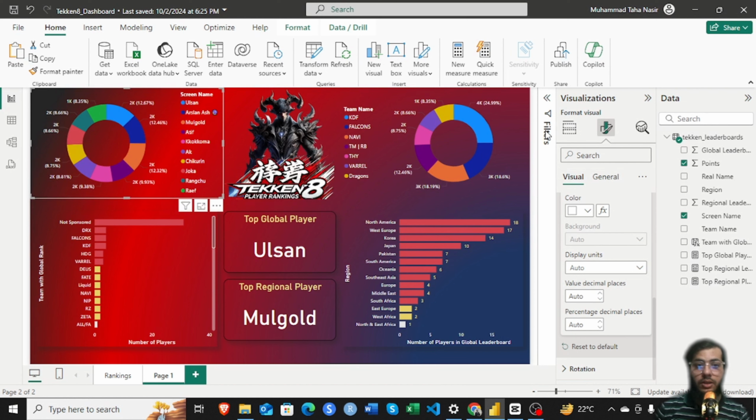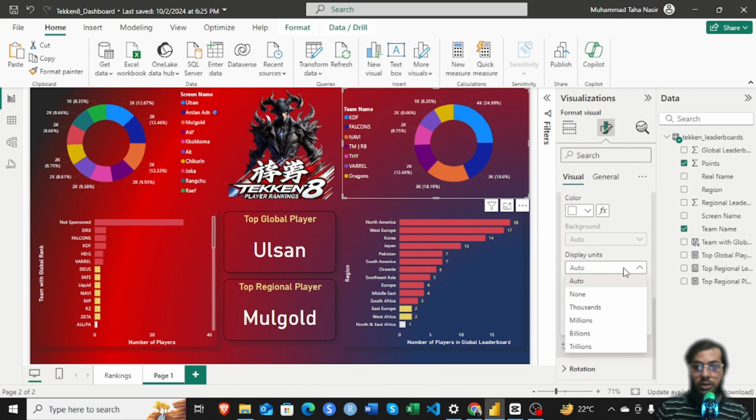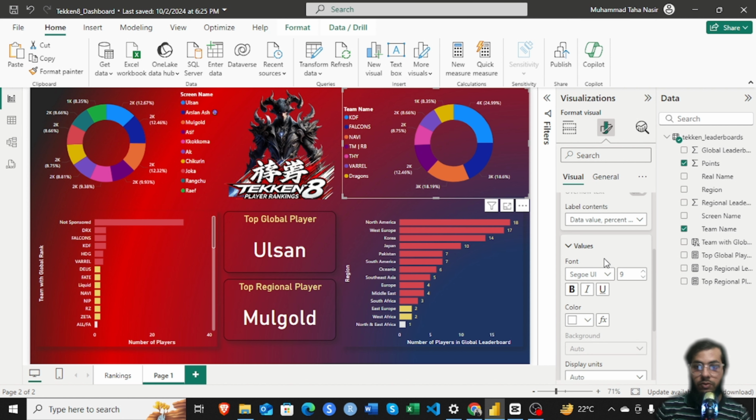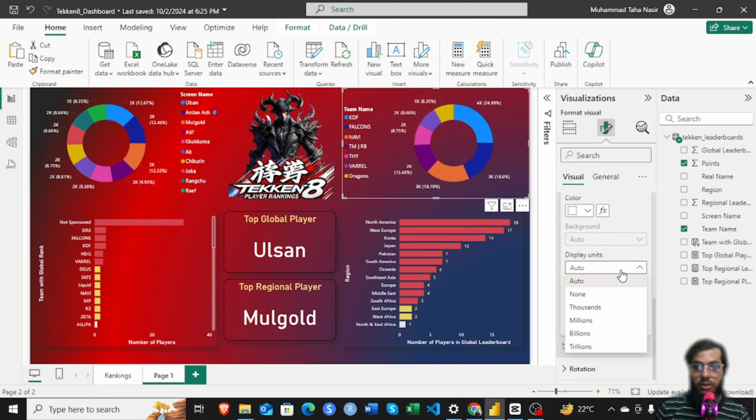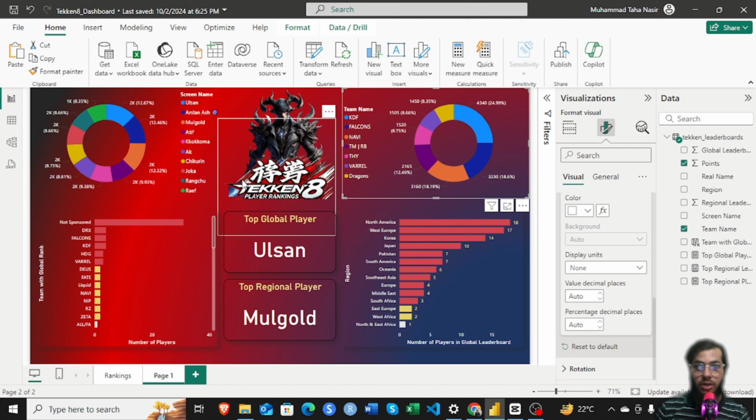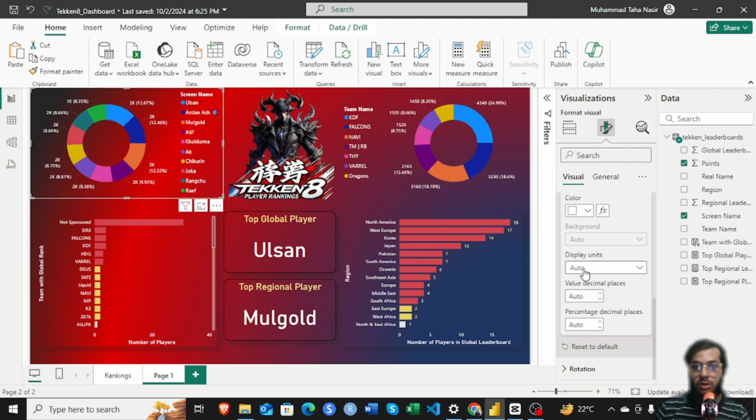There's another thing that needs to be done in these two donut charts. I'm going to select this one and go to visual in the format pane, and then in display unit select none. Similarly for this one, display unit select none. Now it's almost perfectly replicated.